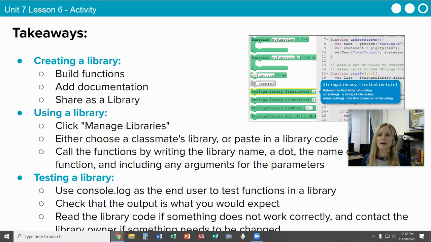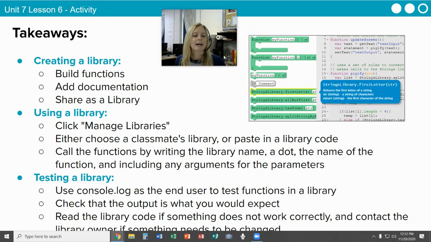Some takeaways, and these are also at the bottom of your activity guide. You're just going to look through those and highlight and write down any questions that you still have about libraries. So the process of creating a library, you're going to first build a function, add documentation, and then share it as a library. Using a library, click Manage Libraries, either choose a classmate's library or paste in a library code. Then you're going to call those functions by writing the library name, dot, name of the function, and then any arguments that go in the parameters.